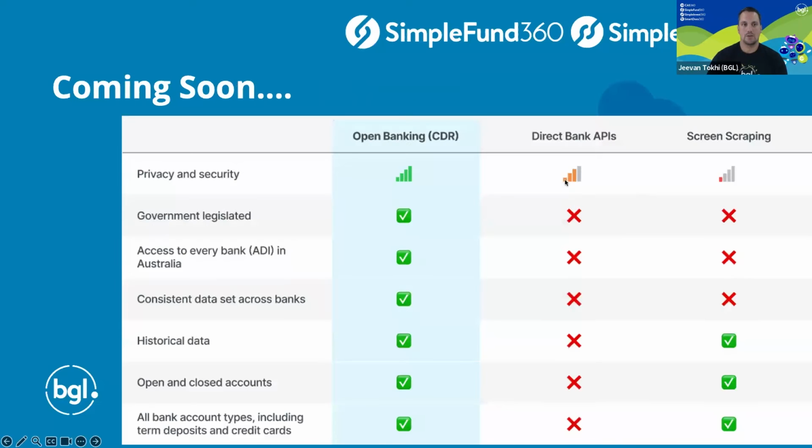Go back now to the last two slides. So coming soon, what we're currently working on is connecting through to open banking here in Australia. I think we've touched on this over the last 6 months, but the real key benefit in terms of bank feeds is we can get access to every single bank in Australia. It's secure and legislated by Treasury and managed by the ACCC.